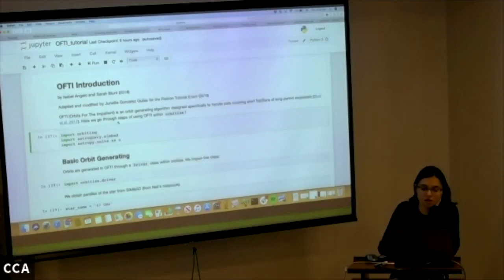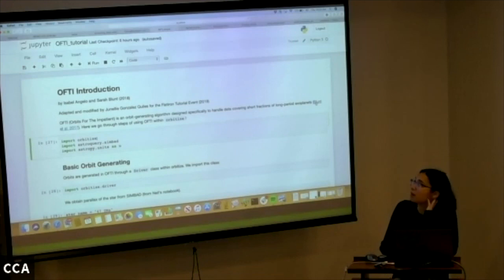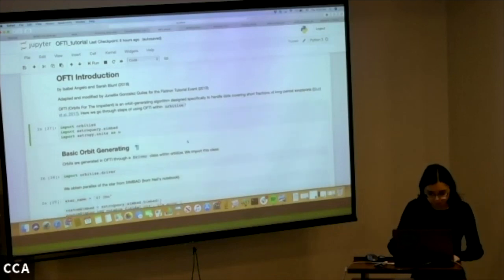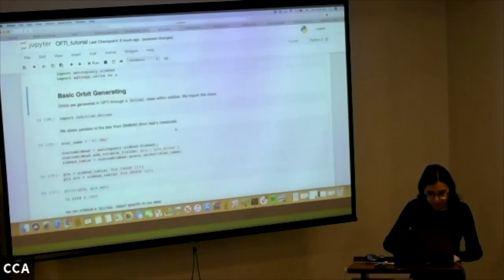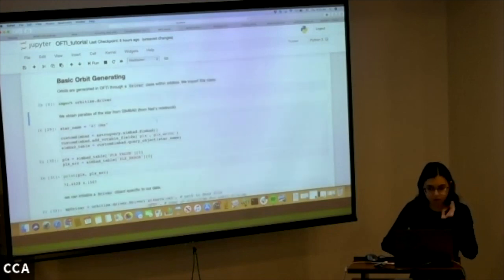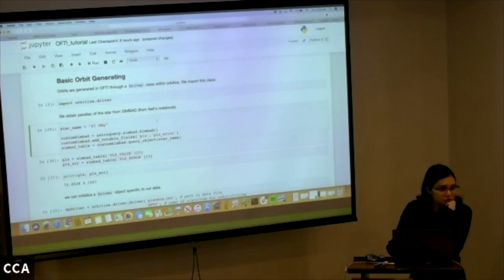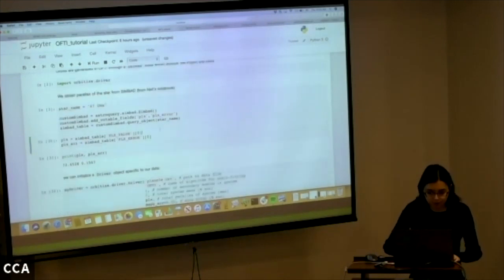So OFTI, here's the link to the paper. I already sent it to the Slack, but if you want to access it really quick, here it is. So this is just teaching how to use OFTI. We choose the star, that is 47 UMa. And we know from Neil's notebook that we can get it from SIMBAD. We can get the parallax, so we get the parallax from there.